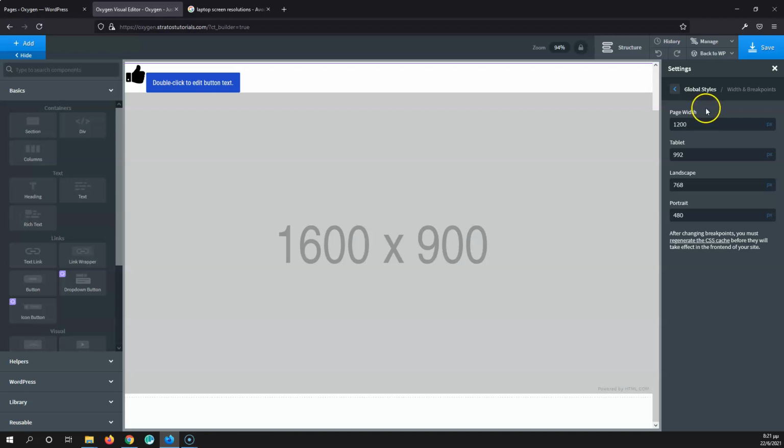So usually I will put here 1200, and this is my number that I'm going to start with. Usually I will start with that. If my client has a bigger menu and will need a bigger number here, I may put here 1300, but usually I put here 1200. And this is my starting point.